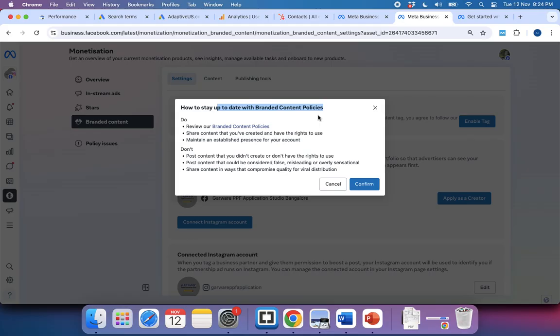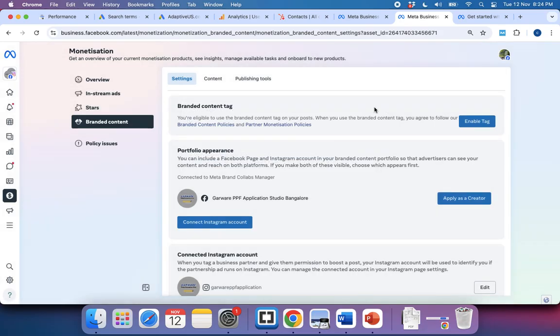How to stay up to date with the branded content policies. It's like protecting your content. If you are the original creator of the content, you will be adding a specific tag to that content. So if anybody uses that content or a tag pertaining to it, automatically the platform or algorithm identifies that as a duplicate. They have built some mechanism.